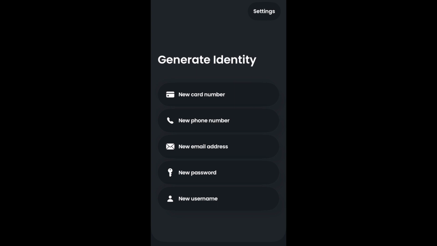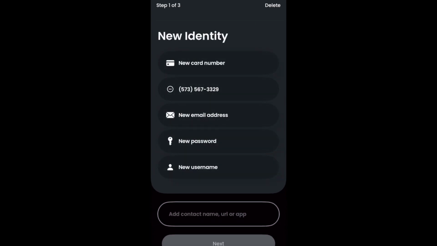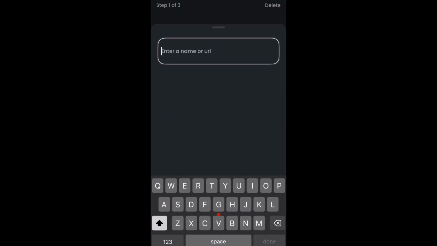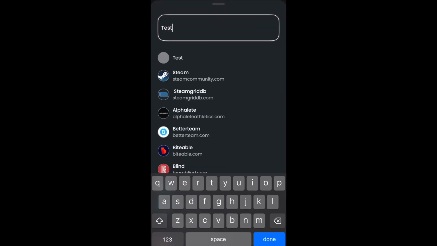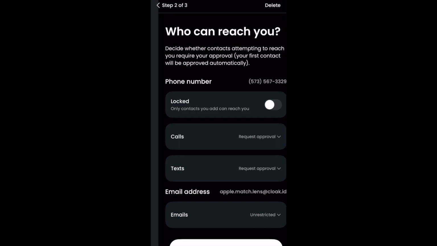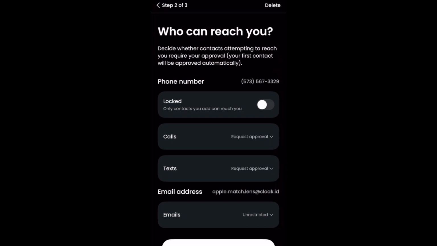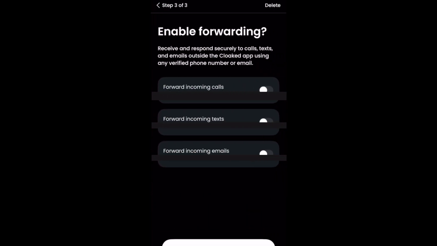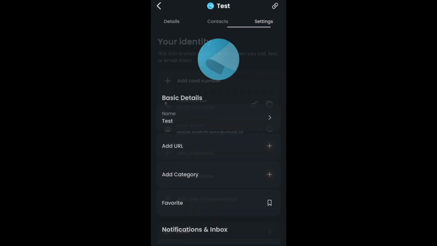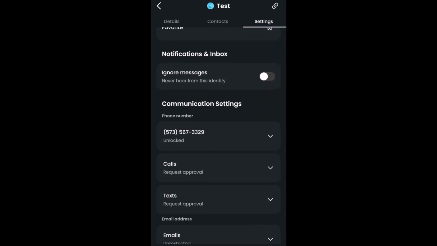When you create an identity with points of contact, mainly a phone number and an email address, you'll be prompted to make decisions about two important questions. After you name the contact, you are asked these questions. The first is, who can reach you? And the second is, what happens to communications that are sent to this identity? You can adjust these settings while creating this identity, or you can manage them at the identity level by navigating to the identity specifically, clicking on the Settings tab, and scrolling down.